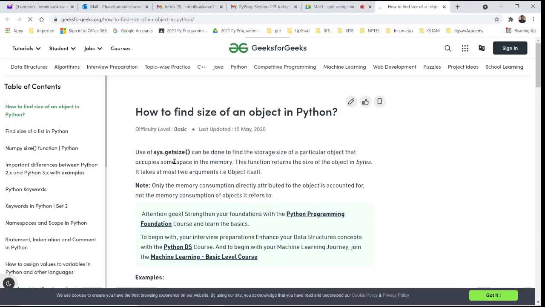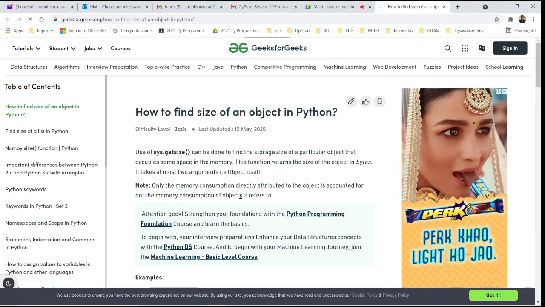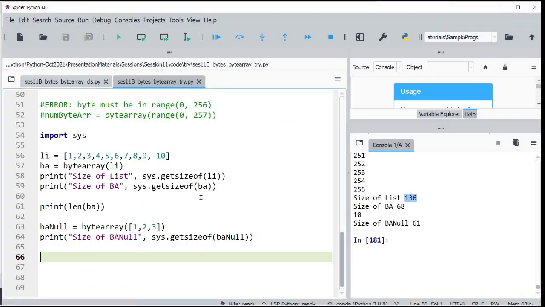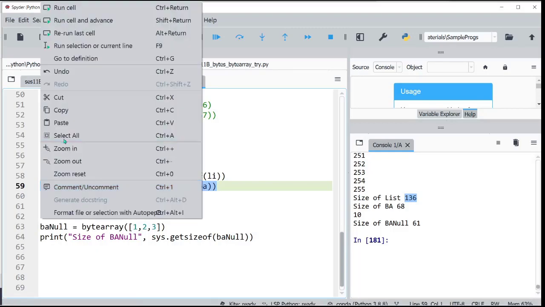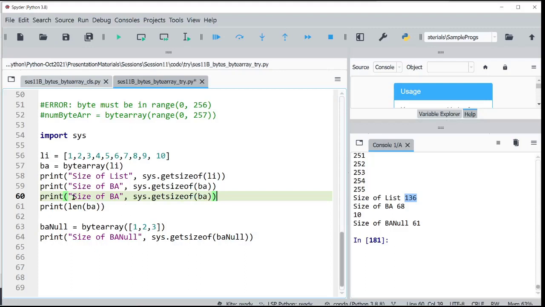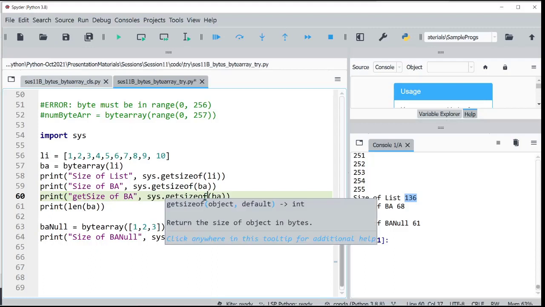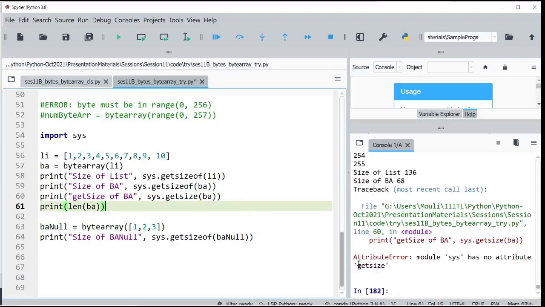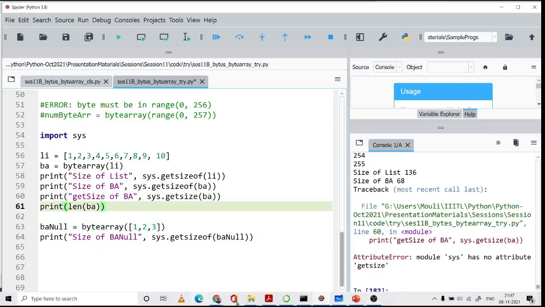What is the difference between getsize and getsizeof, which can be used to find the storage size of a particular object? Does it return the same value? Guys, do you know that? Anybody? I am seeing getsize first. What is the difference between these two? Okay, maybe it is deprecated.